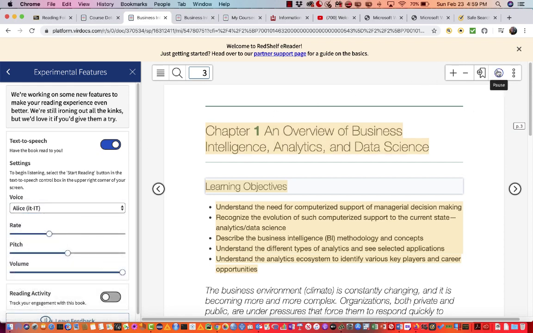Okay, let's see. Learning objectives. Understand the need for. Not at all. So you pick the one you feel more comfortable. You don't like that technology. You like to read on your own. So that's up to you. Okay. You have to read the book so you'll be able to answer the quiz associated with it.